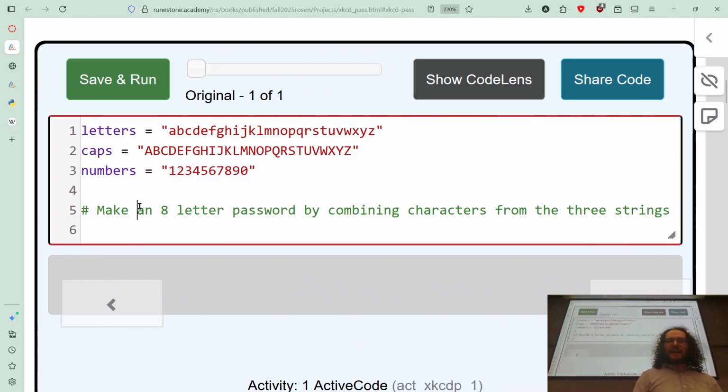So make an 8-letter password by combining characters from the 3 strings. Now, to do this, if we want to make an 8-letter password at random, take a hot guess at what library we're going to need to use today. Anyone?